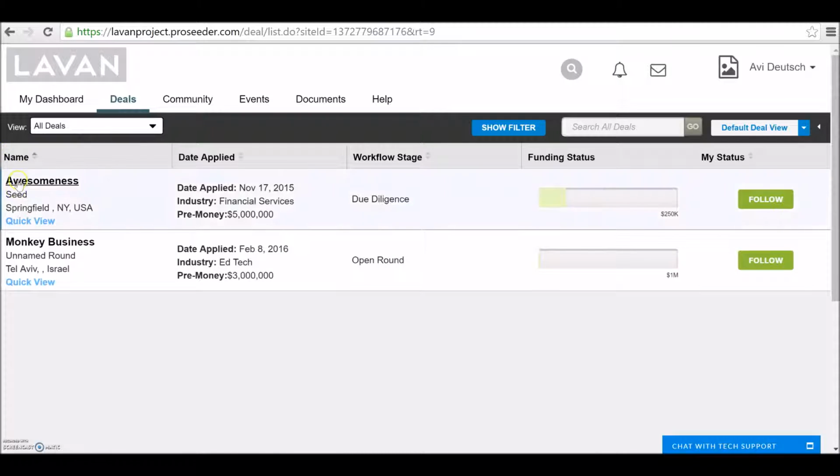It tells you the name of the company, where they're located, what round they're currently raising, when they applied, industry, where they are in the workflow, and we'll talk about these workflows in just a minute, what the funding status is, and you can choose to follow the different companies. Now, once you follow a company, that doesn't mean you've committed to invest capital. It just means that you will get updates on the due diligence process and where the funding stands. So I'm going to follow these two companies.